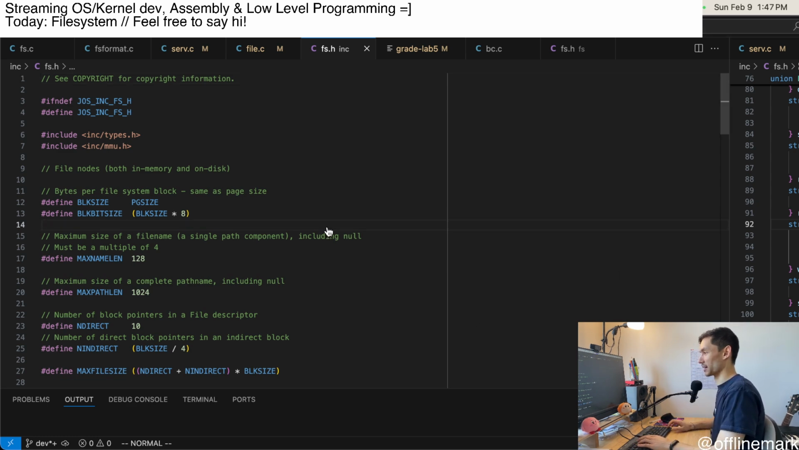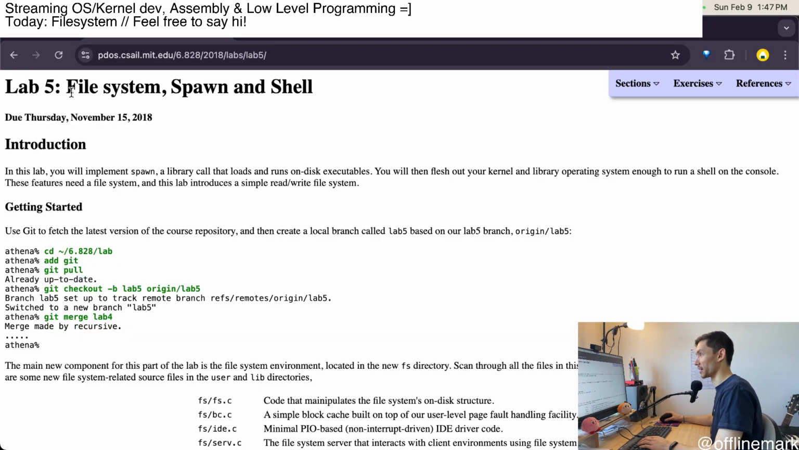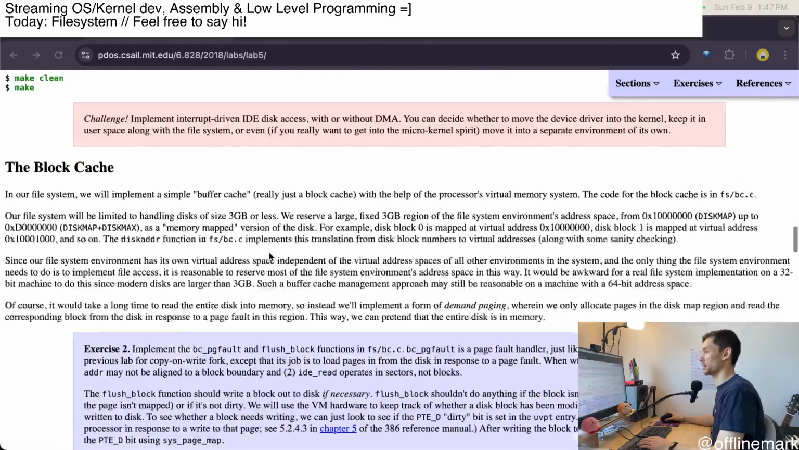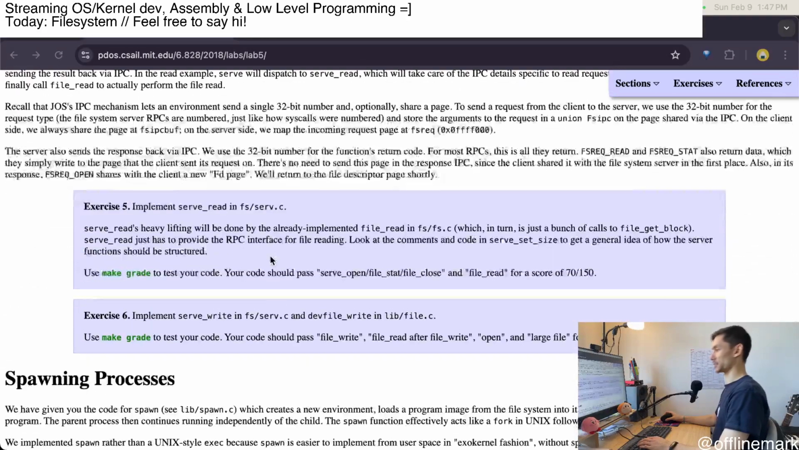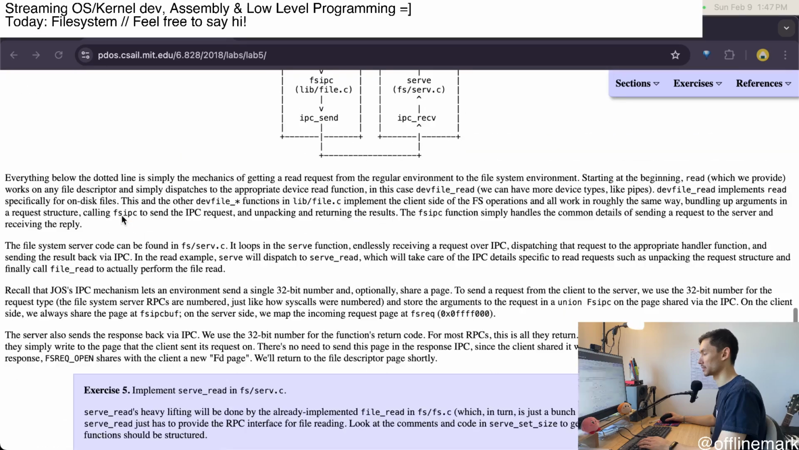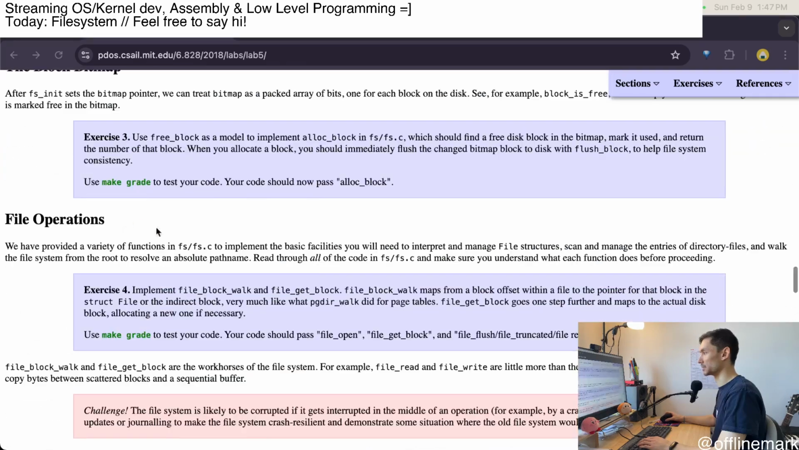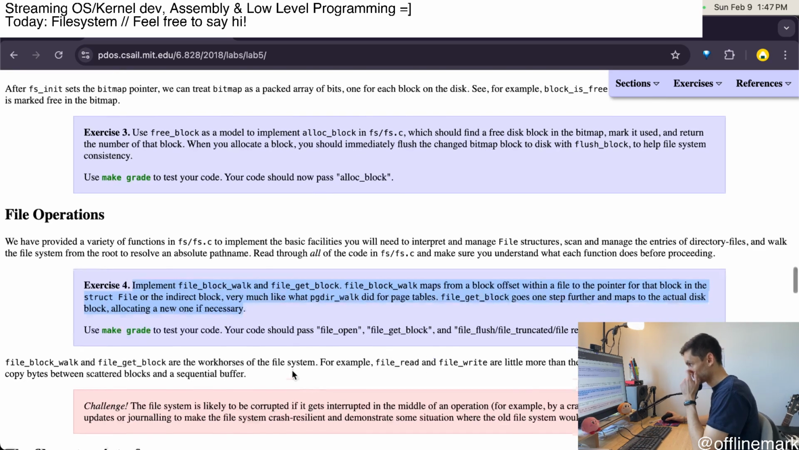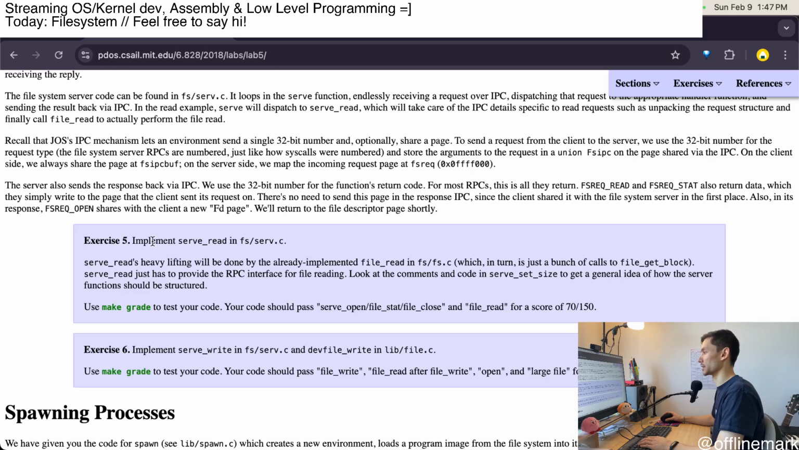This week, we are continuing with Lab 5, which is the file system lab. Last time, we made a lot of good progress. We were working on, I believe, some of the core file system walking routines, and then starting on the file system server. And that is what we're going to continue with today. So let's just get into it.